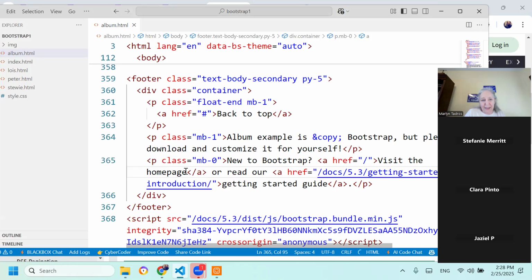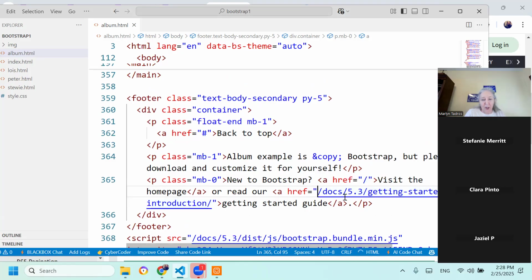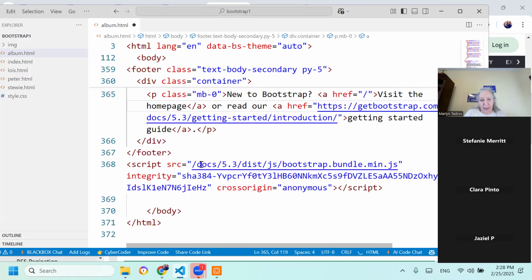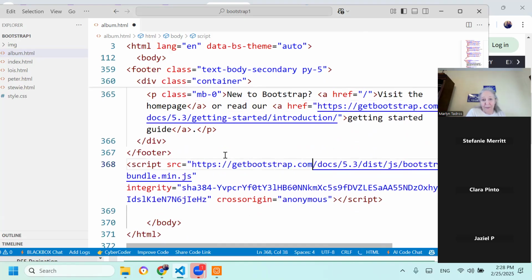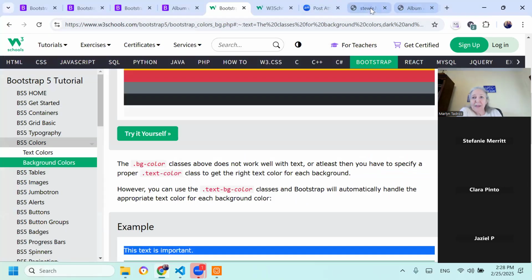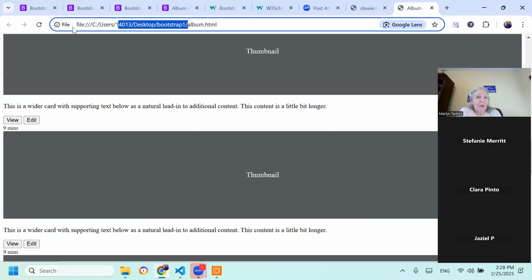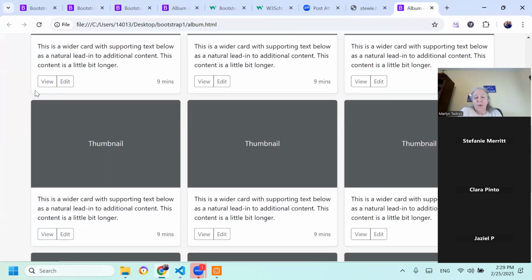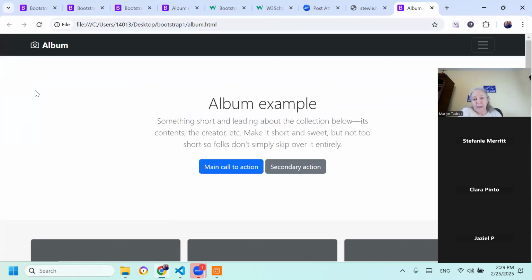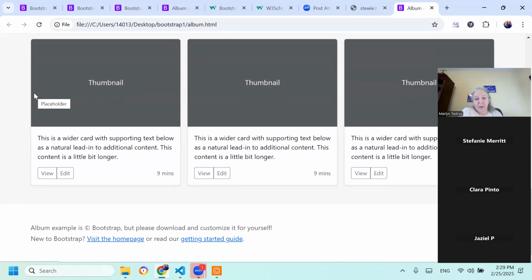See in line 365, people, right here, it says docs. Again, put the HTTP, the script. That wouldn't have worked at all without the getbootstrap.com. Okay, here is the result. Let me show you. So now that we saved it, here is Stewie, here is the album. Now when I refresh, it's right here. Everything is right here. Do you see it?